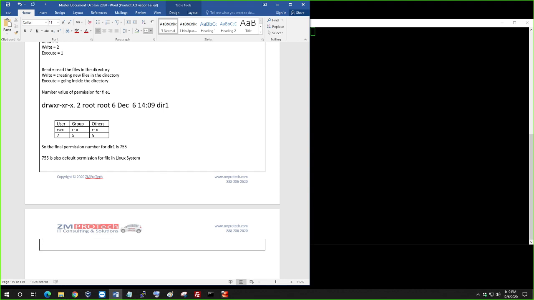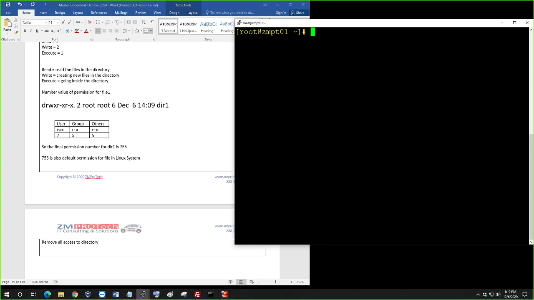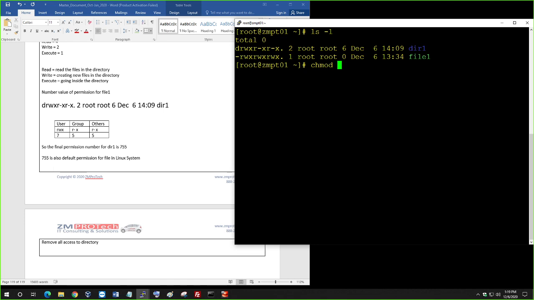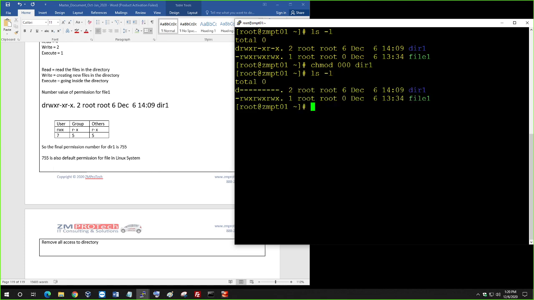So what I'm going to do is remove all access. What would be the formula? What would be the number I need to use? It's going to be chmod. What number would I use to remove all permissions from the directory? I have to give the number 000, all three zeros, then dir1. If I do ls -l, it's the same thing.